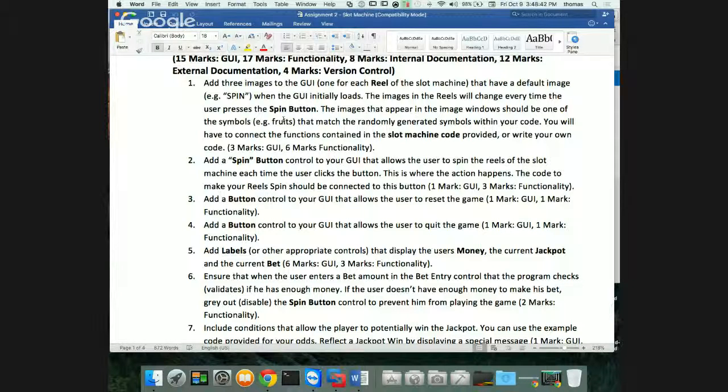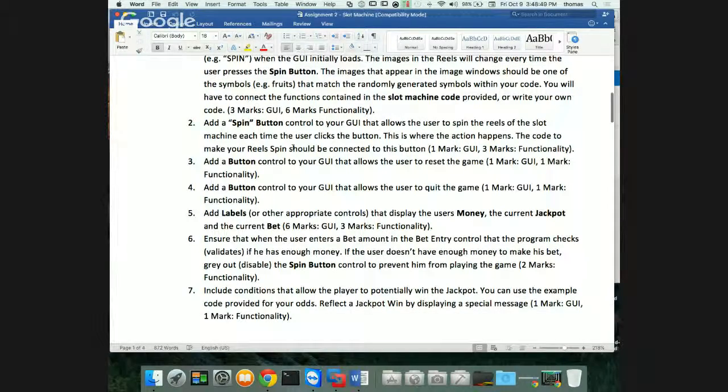And then you will have to connect the functions containing the slot machine code provided, or write your own, to the UI, all right? Two, add a spin button control to your GUI that allows the user to spin the reels of the slot machine each time the user clicks the button. So the user clicks the button, the slot machine's reels, quote unquote, spin. It means just swap out the pictures. You may choose to make pictures flash for a second, and that could be a simple effect as well. But we'll look at those options, right?